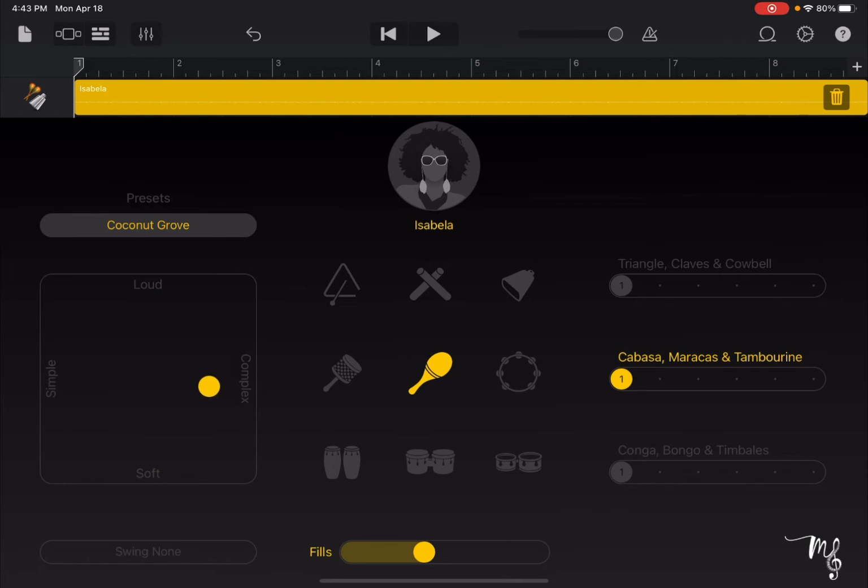And then also complex and simple. This is in reference to how complex or simple the rhythm is that each one of the instruments play. So I'm going to start off right over here in the middle at simple, and I'm going to just put a cabasa on, and I'm going to push play so you guys can hear what the rhythm sounds like.